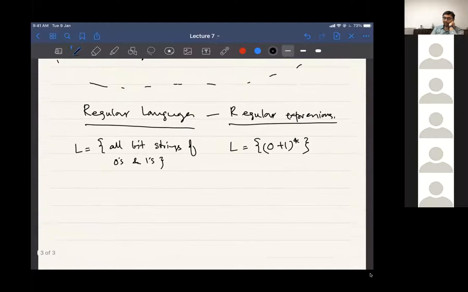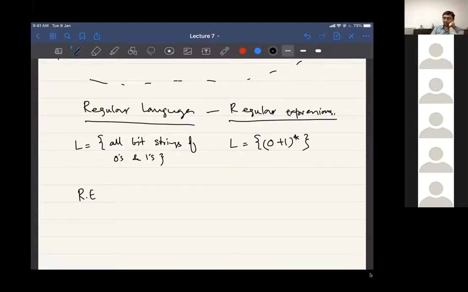And from regular expressions, we can convert it into an NFA with empty transitions. And from there, we can convert it into an NFA. And then from there, we can convert it into a DFA. And this is the goal. And DFA means that the language is regular.